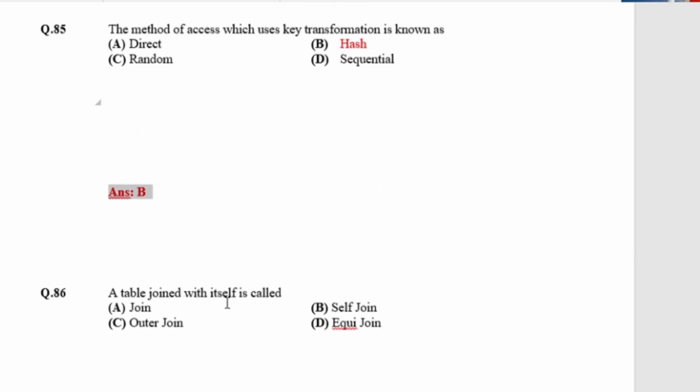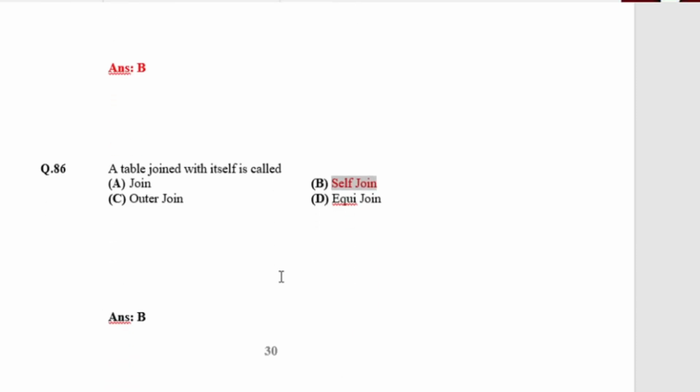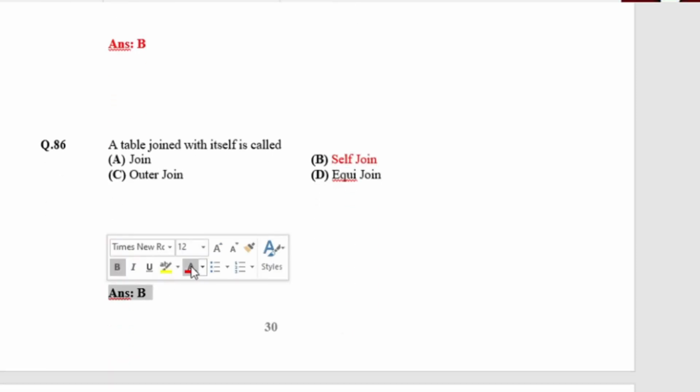A table joined with itself is called A, join. B, self join. C, outer join. D, equi join or equivalent join. Then the possible answer is self join. B is the possible answer, self join.